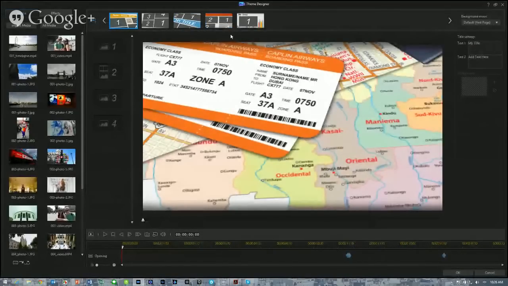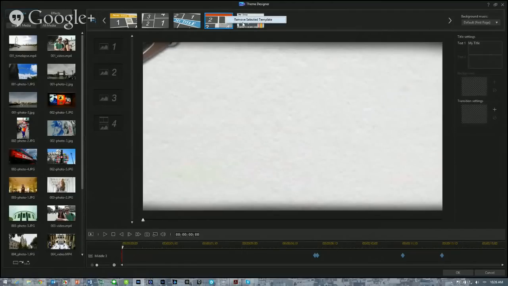So what if you wanted to, let's say, add a sequence or remove a sequence? It's very easy. If you want to remove a sequence, let's say you only have 10 photos to show, then you want a shorter sequence, you can just right click on a particular sequence and then use the sub menu to remove the selected template.